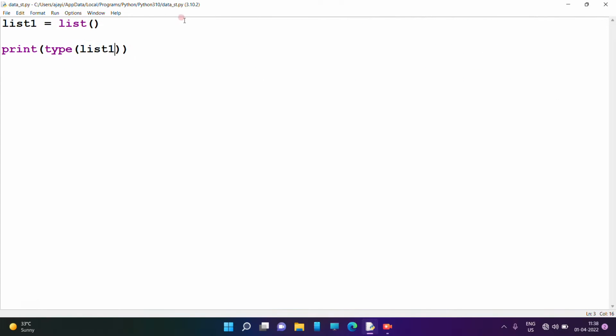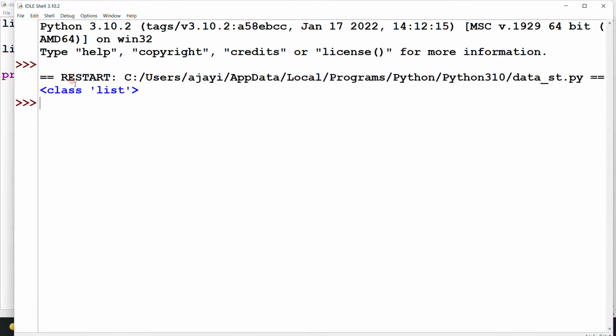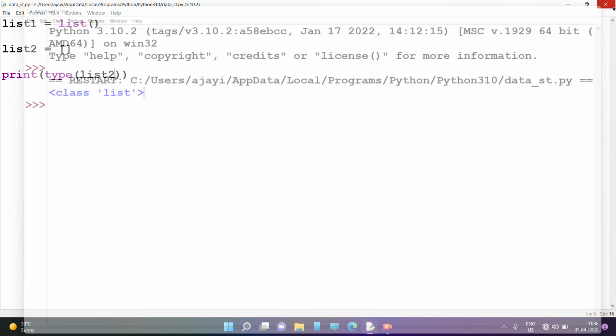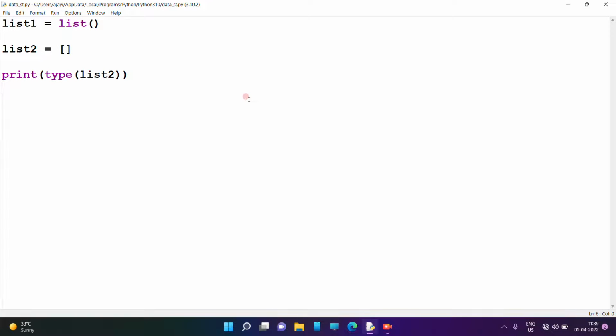There is one more way to declare an empty list: by using an empty square bracket, we can declare an empty list, right? I will also print the type of list2. You can see here it returned the list class, right? It means it is a list data type.